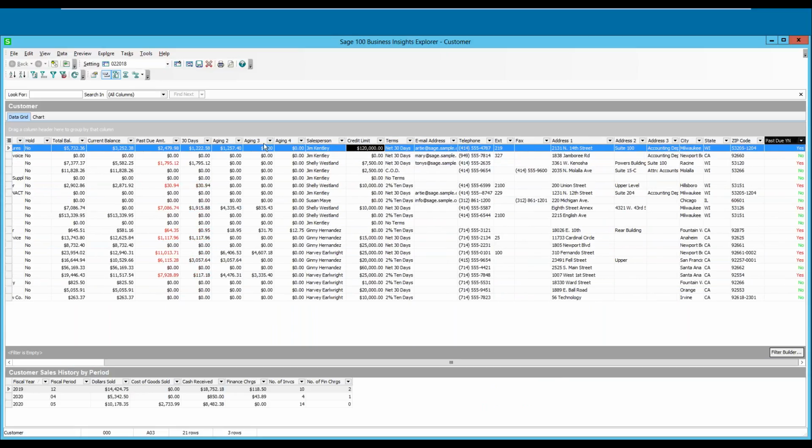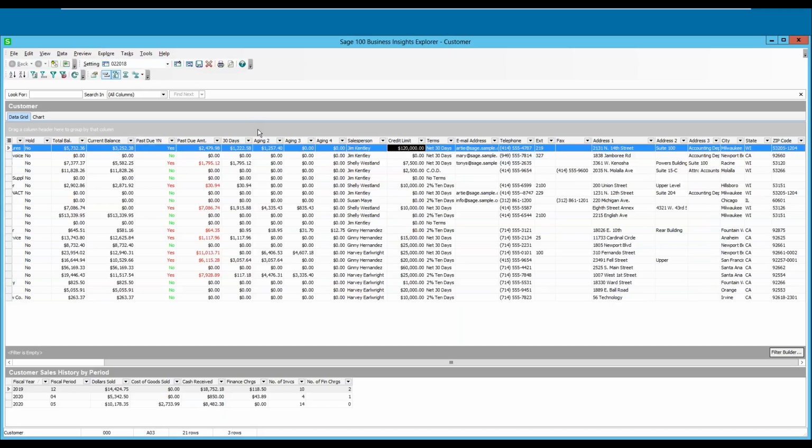So if I bring this guy over here, now we can see that everybody that has a positive number there, past due, is displaying the word yes, they are past due in red. So it's another way of working with the data.